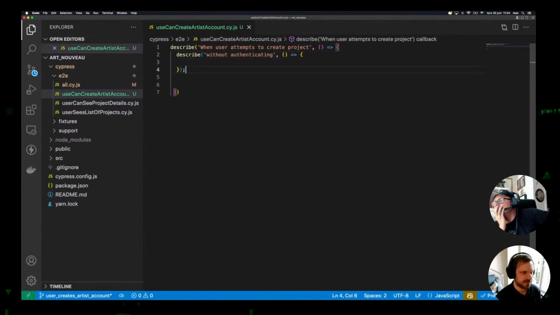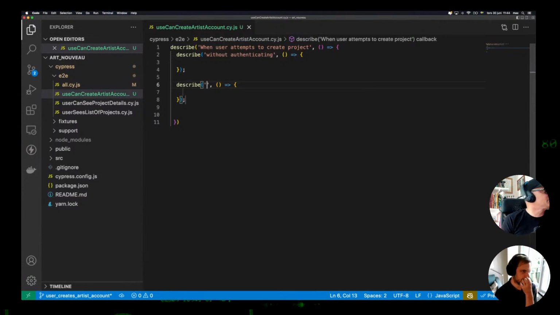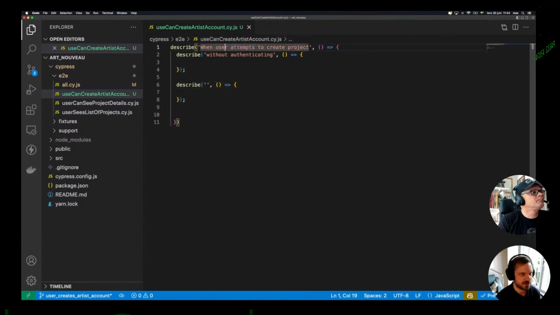Without authenticating, and then well, now with authenticating. Do that first. We'll see. Wait, so hang on a second. We are creating an account here. Yeah, and I think for me, we can put a lot more in the describe block. So how about this? When user creates an account successfully and unsuccessfully, and then within those we can say is able to create a project.